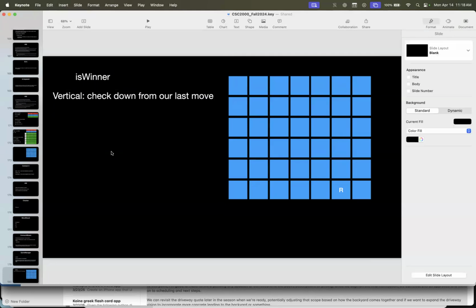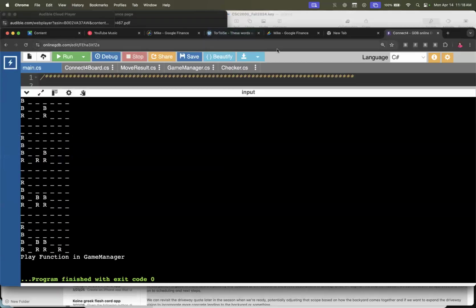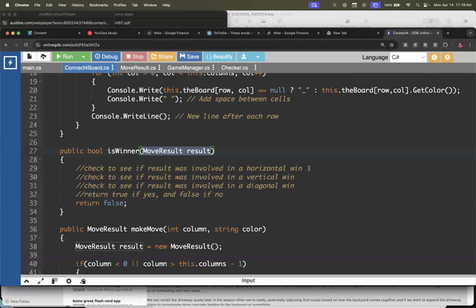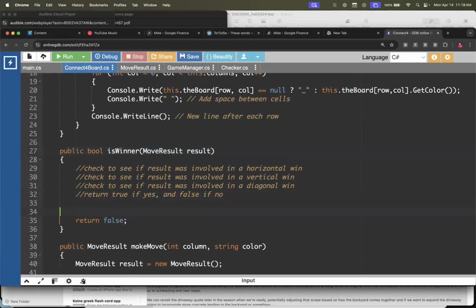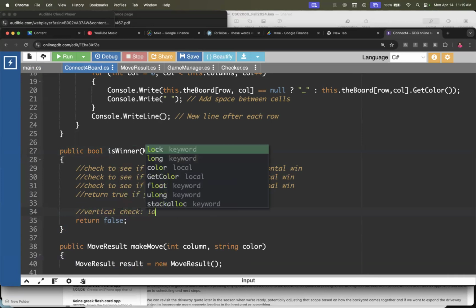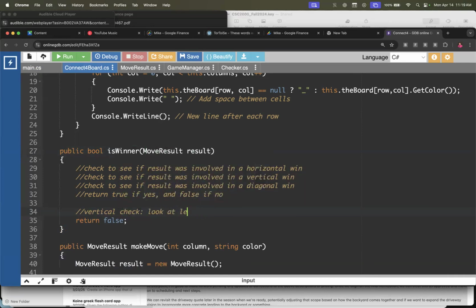All right, so let's go write that part first. We're trying to find if we have a vertical winner. So we'll go into is winner here inside of our Connect 4 board. Minimize that. So here's win. Let's look for vertical win. Vertical check: look at last move and see how many checkers below us in a row match our color. Right? That's what we're doing there.